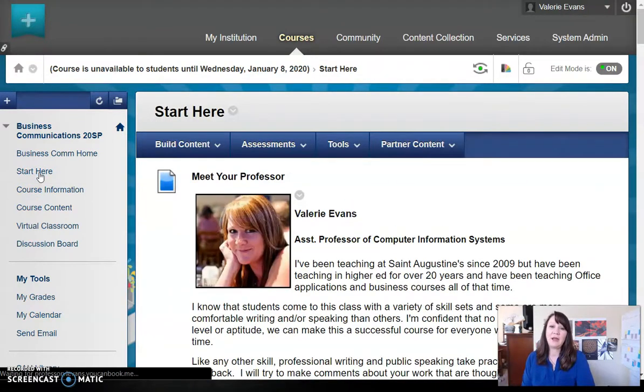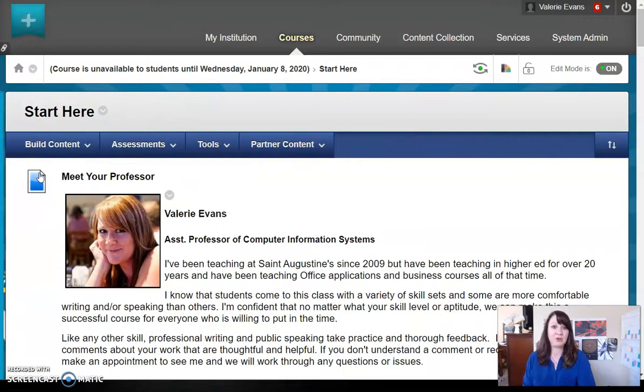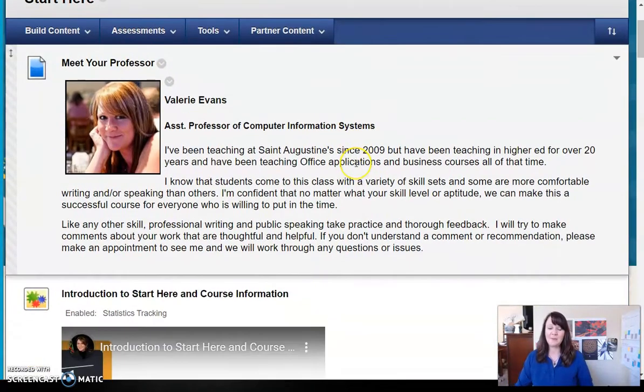The Start Here area is designed for you to provide your students information of a very general nature, policies and procedures about your course. So basically anything that you would tell them on the first day of class is what you would put here in the Start Here area. You'll notice that I have a brief introduction to me.